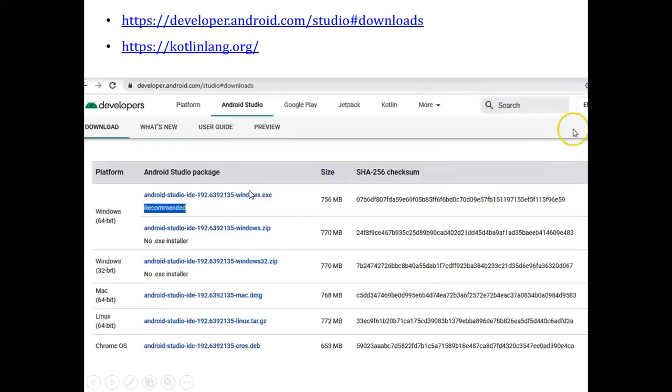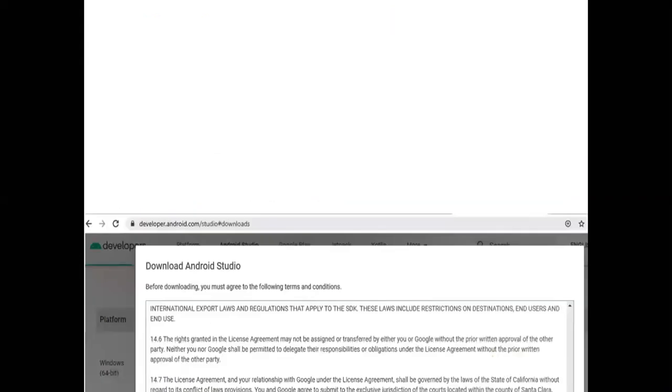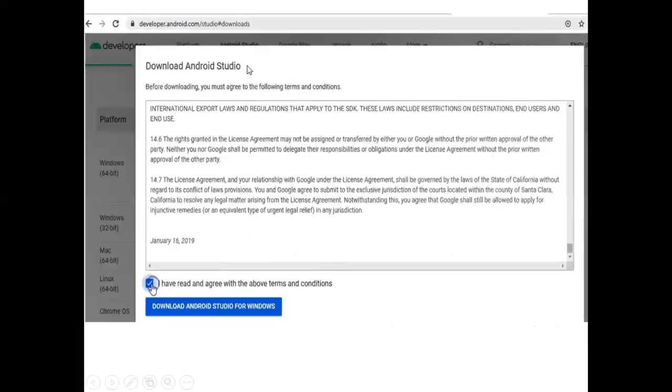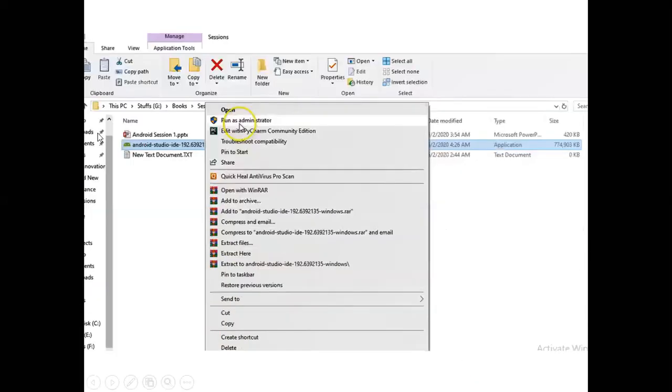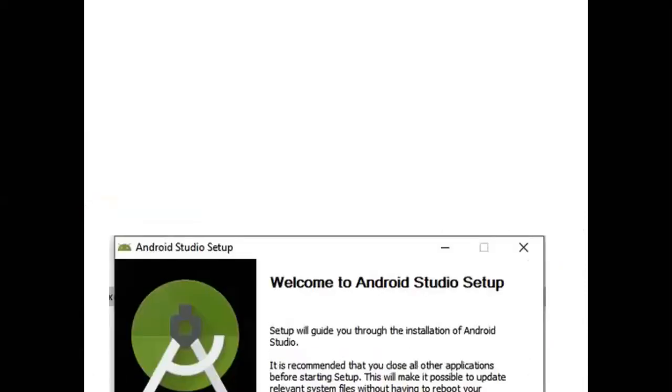So once you start that Android Studio download, you will get one pop-up. Once you click on the recommended download of Android Studio, you can accept the agreement and start the download. Once the download is complete, you will get that executable file. By right-clicking the file and choosing run as administrator, you can start the installation of Android Studio.